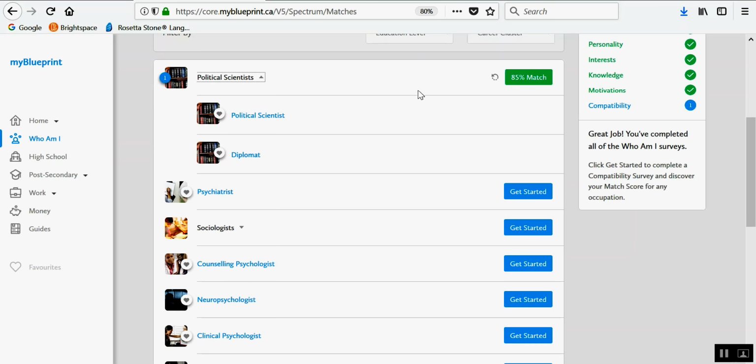The order in which this list is populated is not in priority order. So even though this political scientist is at the top of my list and psychiatrist is next on my list, that doesn't necessarily mean that that's the best match. It just means that it's one of the closer matches than all the other occupations that are listed on this website. So once I click political scientist, say I'm interested in doing that as a possible career, I'm going to click on that.